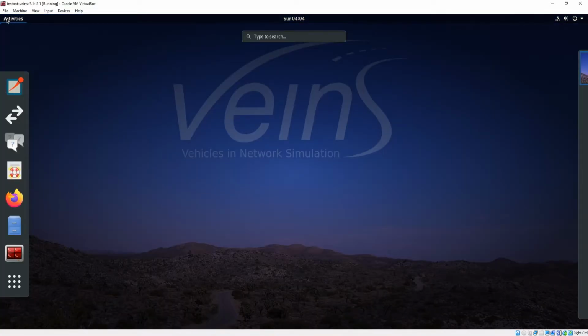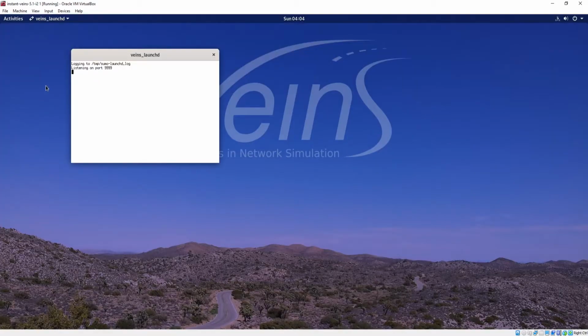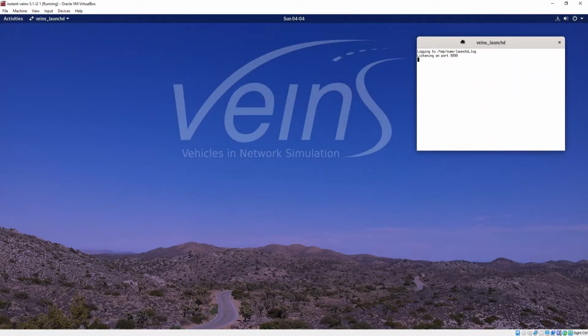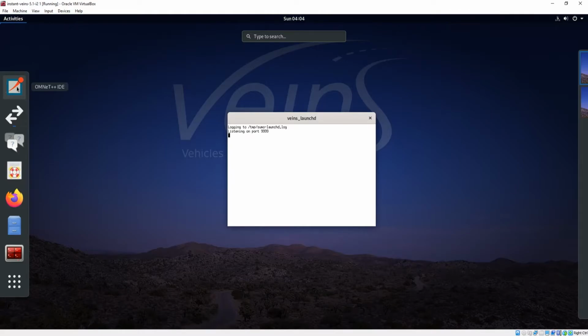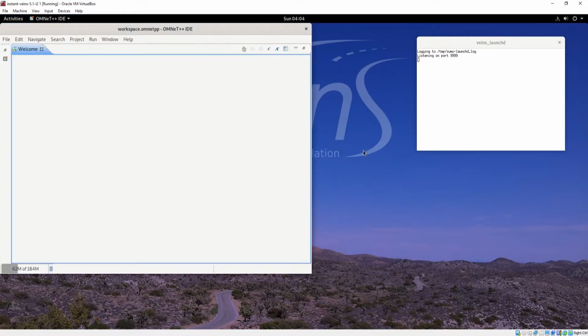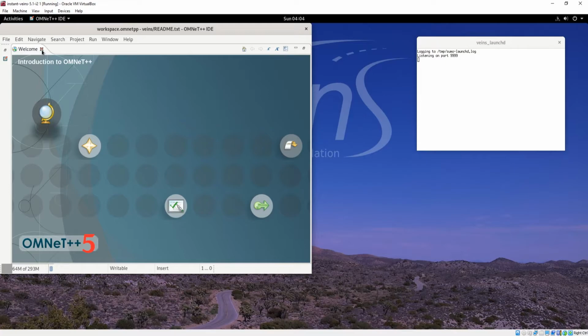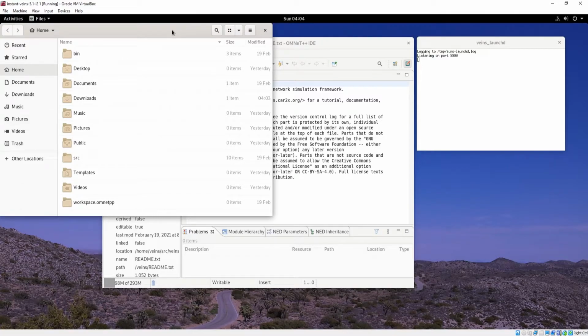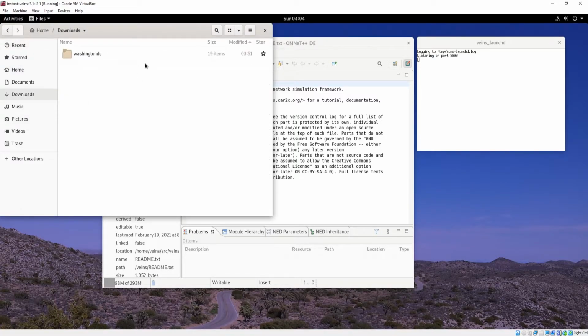So I'm going to go ahead and open up the Python script. You can see it's listening on port 9999, and then I'm going to go ahead and open up Omnet++. And these are the files that were created previously.